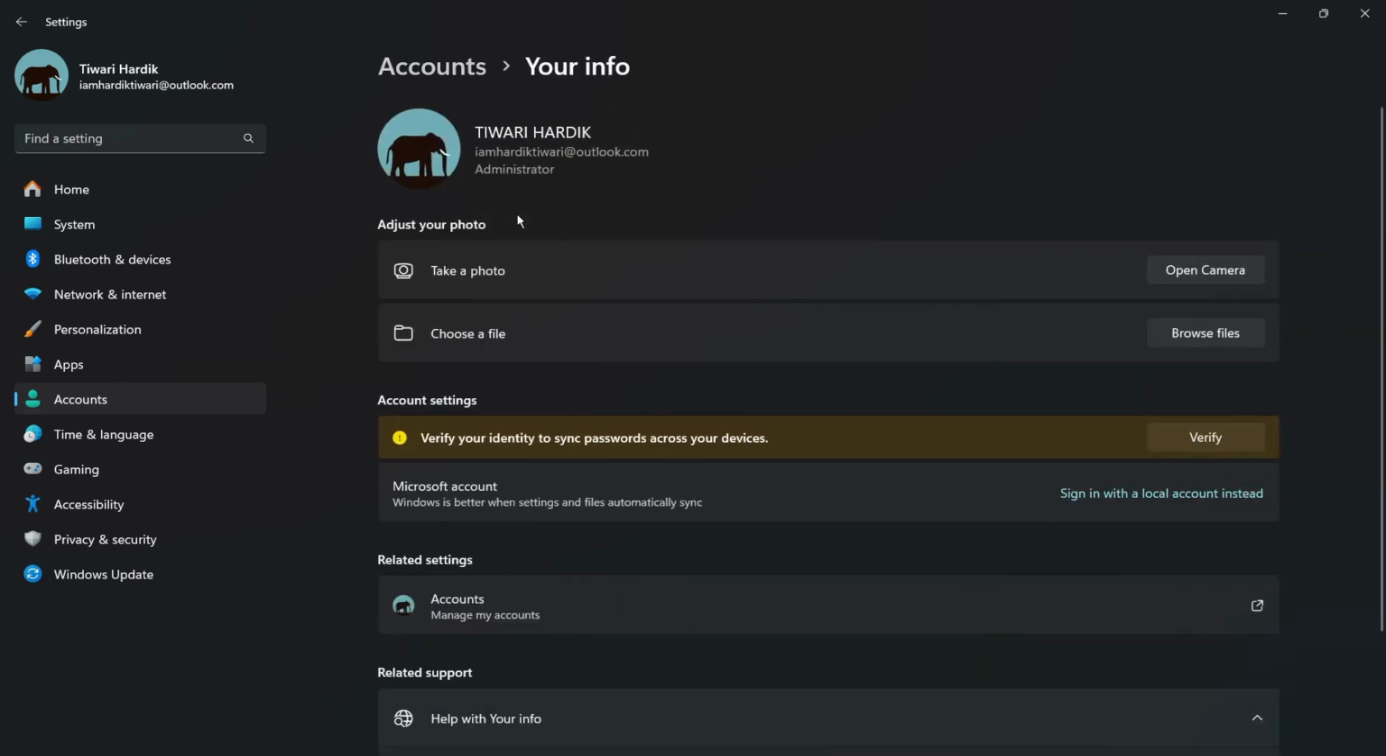So simply click on the your info, and under the your info you can see adjust your photo, and you have two options. The first option is to take a photo right away, so this will open up your camera and you can capture a photograph right now. The other option is to choose a file. That means if you have any photograph that is already stored in your system, then you can simply use that particular photograph or picture to display. If you want to go with the second option, simply click on this browse file button right here.